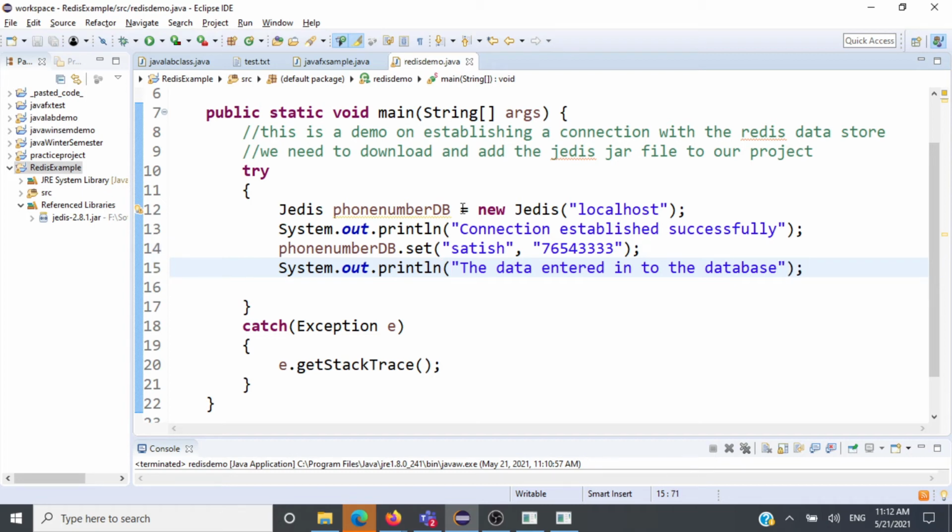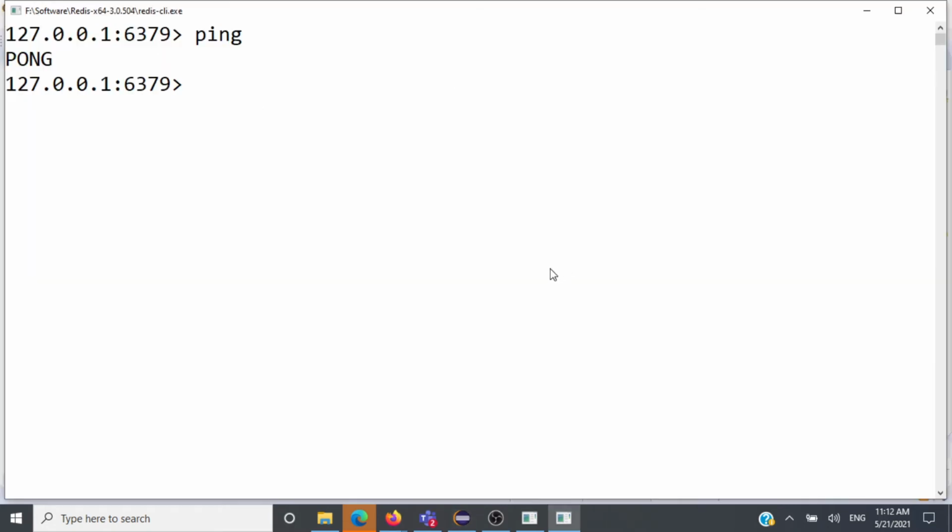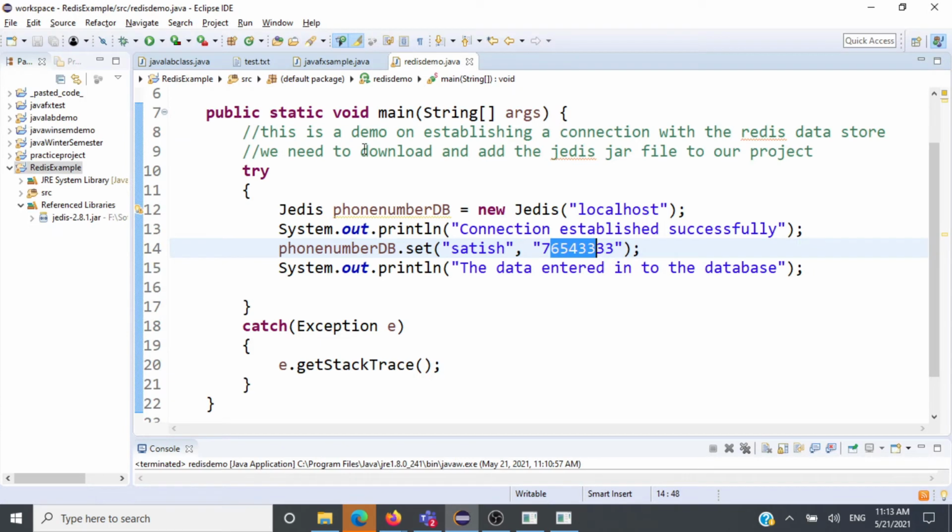Okay, now let's go to the database and check whether we have this key called Satish and this phone number. See, earlier I have shown you some demo of certain key value pairs. I have deleted all these key value pairs using the del command. Now let me go and do a get Satish. See, we don't have the key value pair called Satish in our database. So we are going to execute this code and check whether this is inserting the data to the database.